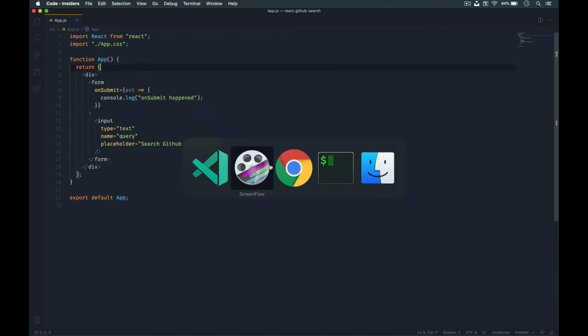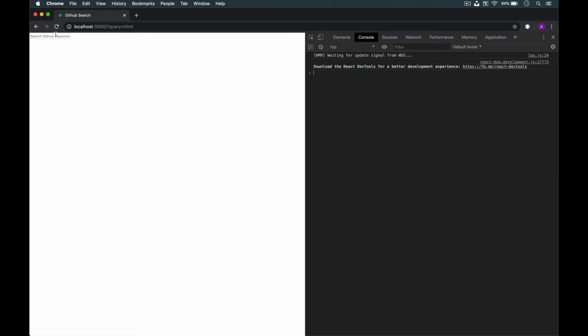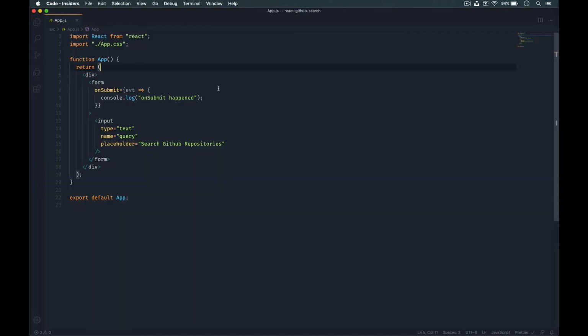Okay, so let's see. I'm going to type in HTML, press enter. We can see there's a log here briefly, but then the browser reloaded, which is the default behavior of a browser whenever there's a submit, because it tries to make a call to the backend. So we don't want that default behavior.